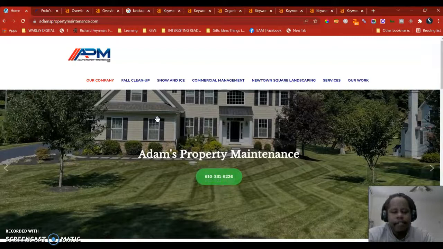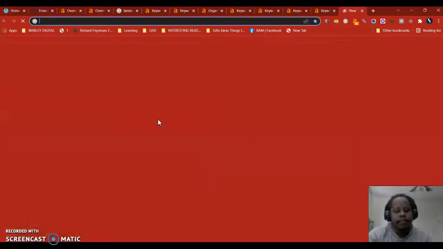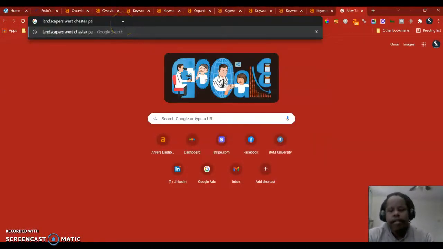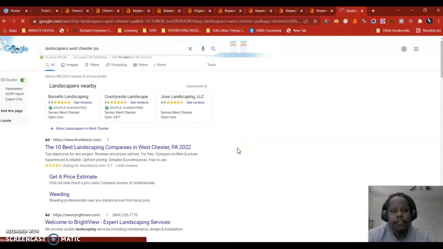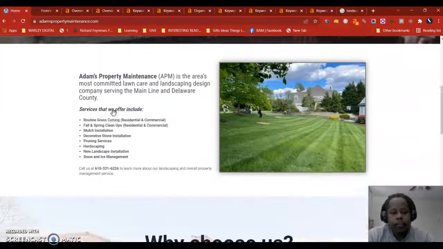Keywords are the kind of phrases that people type into Google to look for your services. For example, if I was looking for a landscaper in Westchester, I would type in something like this, landscaper Westchester, PA, and then you'll get your results page. So this is a keyword. The keywords are those words that your target audience is typing into Google to search for your services. So that's it for content.